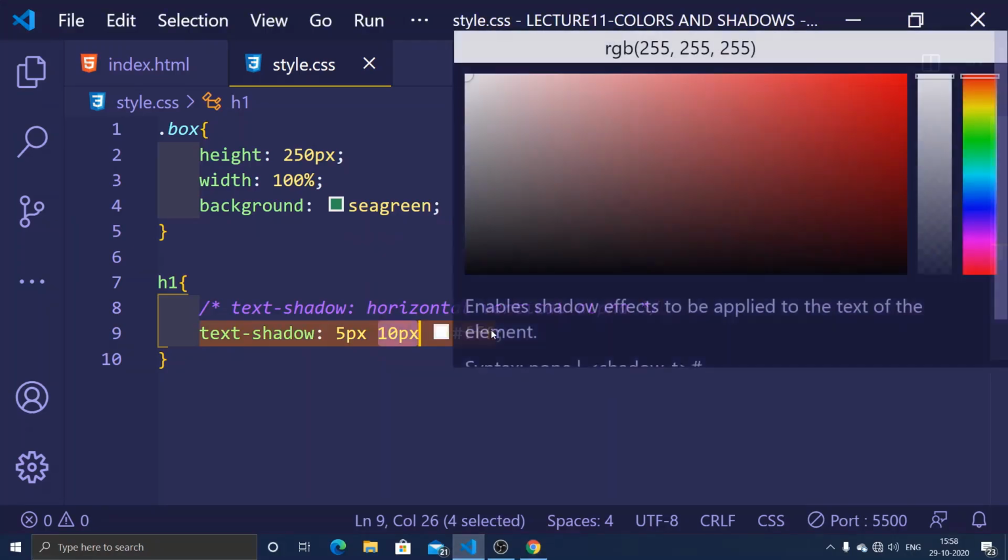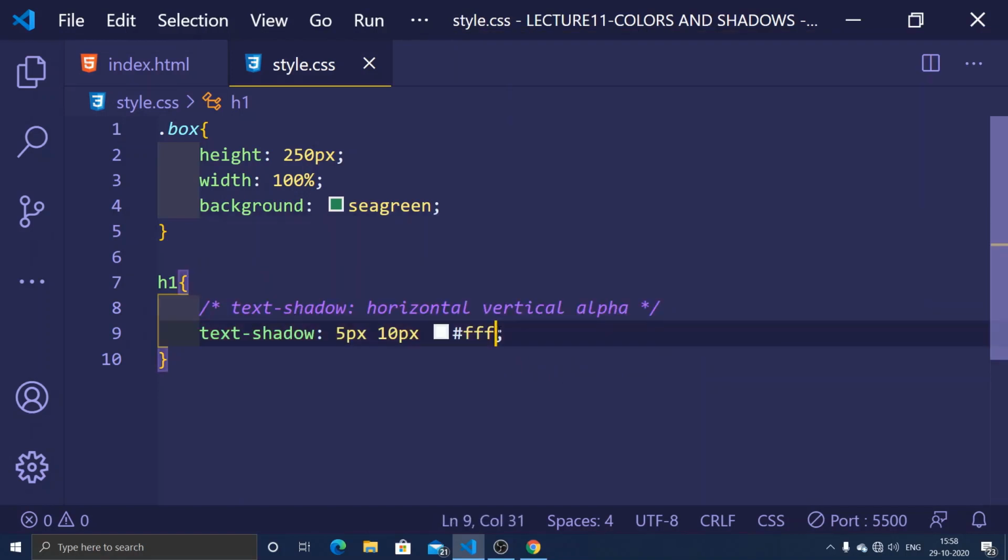I can blur this out, so I can go over here and add the alpha value. Oh, sorry guys, I should have mentioned, the fourth one is the color, which means you have to specify the color. In the third place, you have to specify how much blurriness you want to provide to this text.